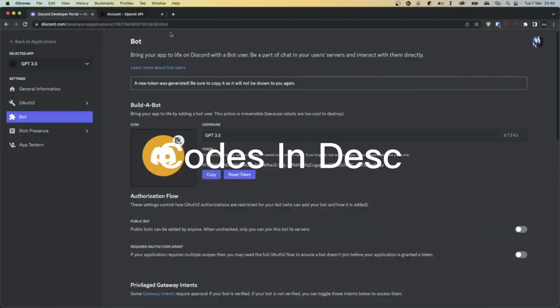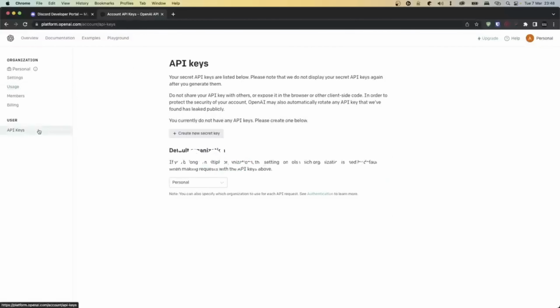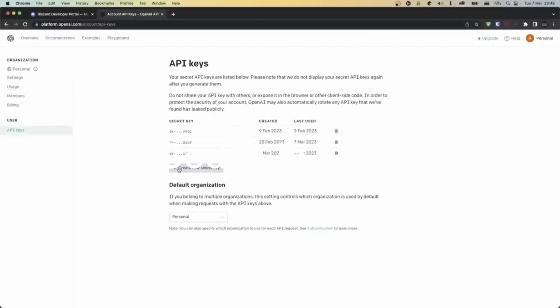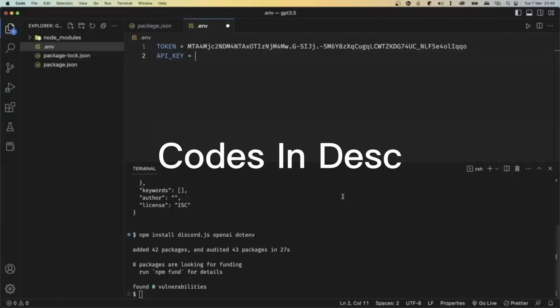So let's go back to our browser and go back to OpenAI. From here, go to API keys and click on create new secret key. Now go ahead and copy this key and back in your code editor, go ahead and paste this in the .env file. These values are important information, so make sure you don't share it with anybody else. After this video is done, I'm going to go ahead and reset both of them.